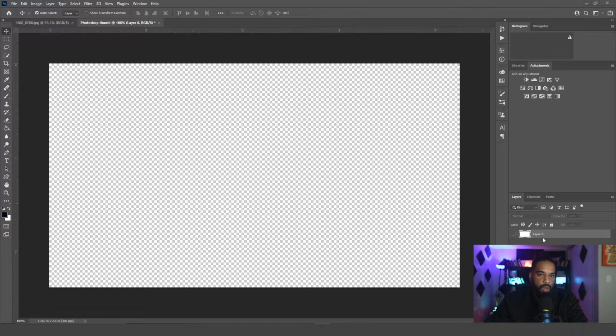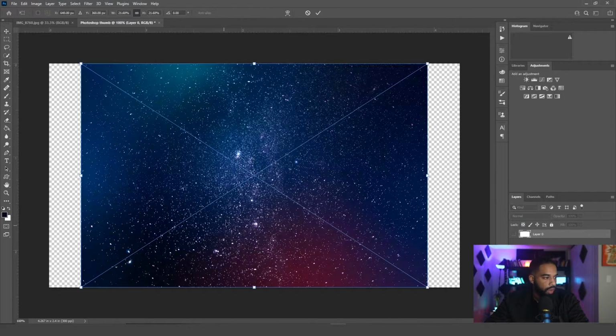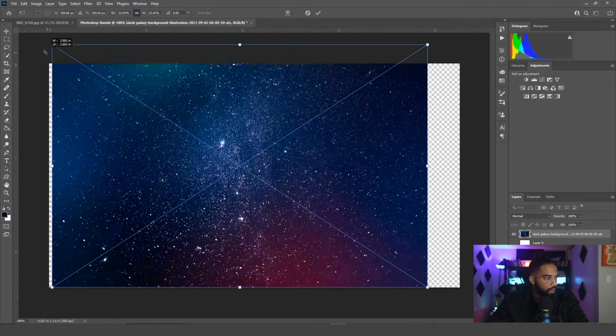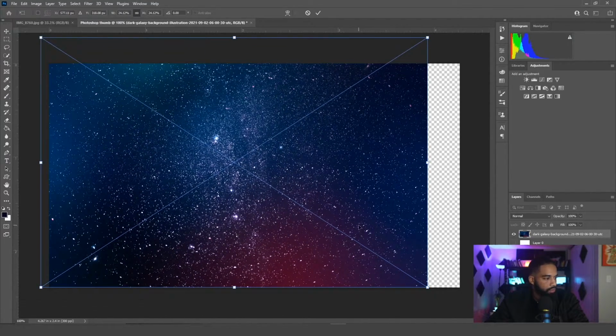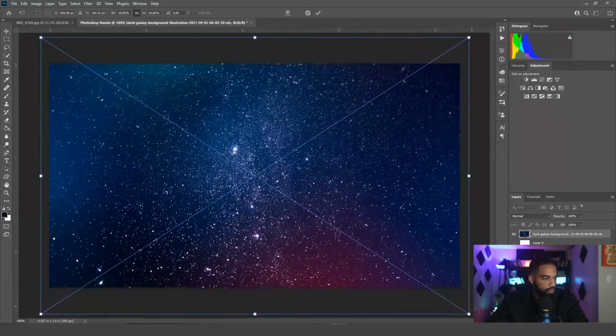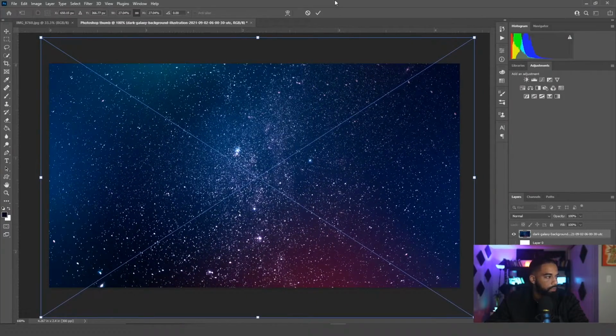First things first, I'm going to put a background here. I'm going to put a background image. So I am going to just drag and drop this image right here. Don't ask me why I have an image of a galaxy back here. I just love stars and galaxies and stuff. So I'm just going to put it right here for the time being.